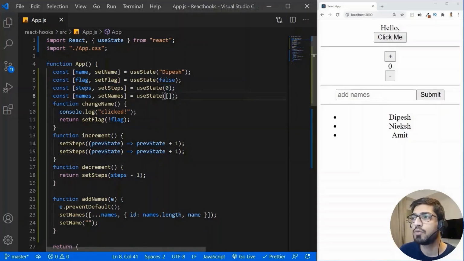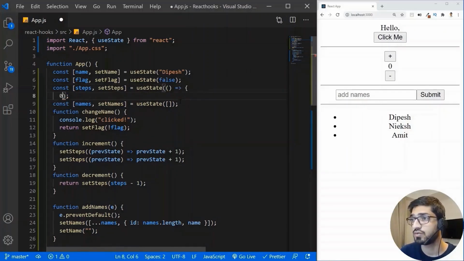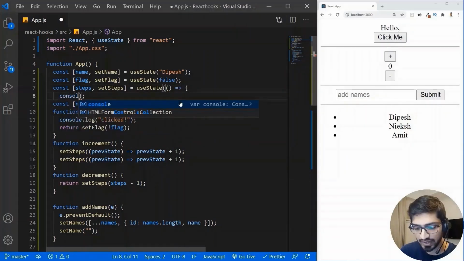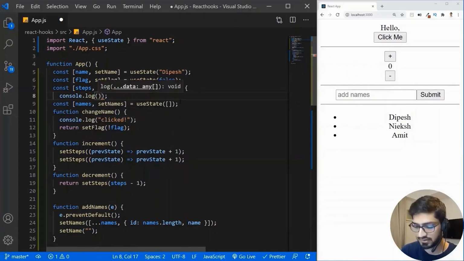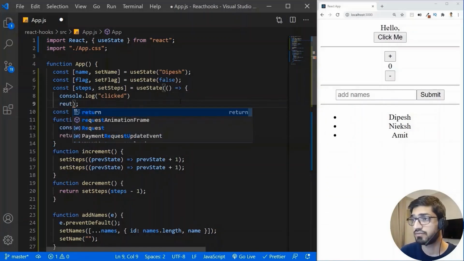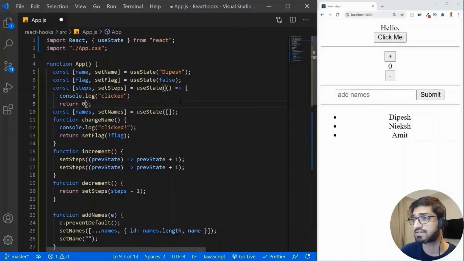So you can do one more thing. Actually, you can use a function here, and inside this function you can do a console.log, and I'm going to add "clicked" here, and then you can return the value as 0.